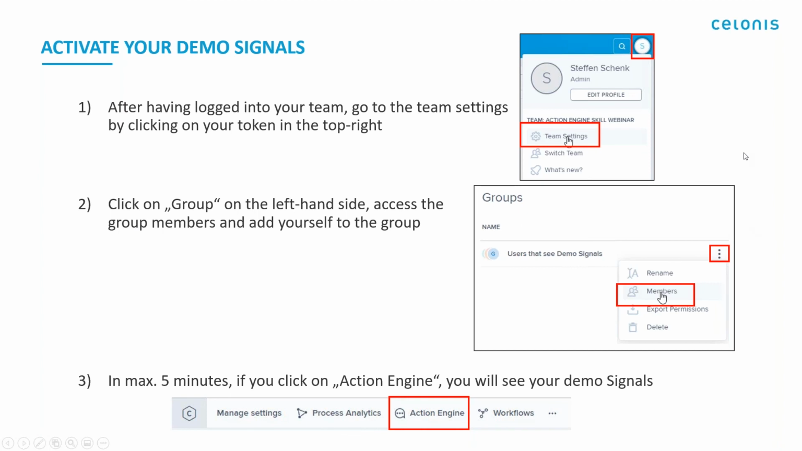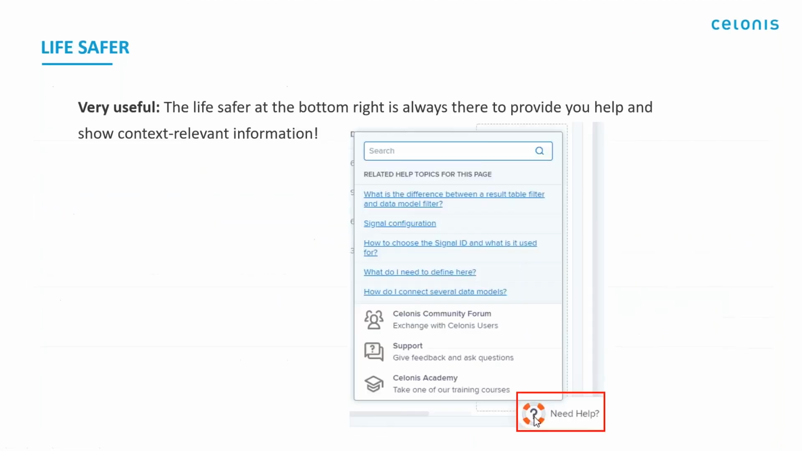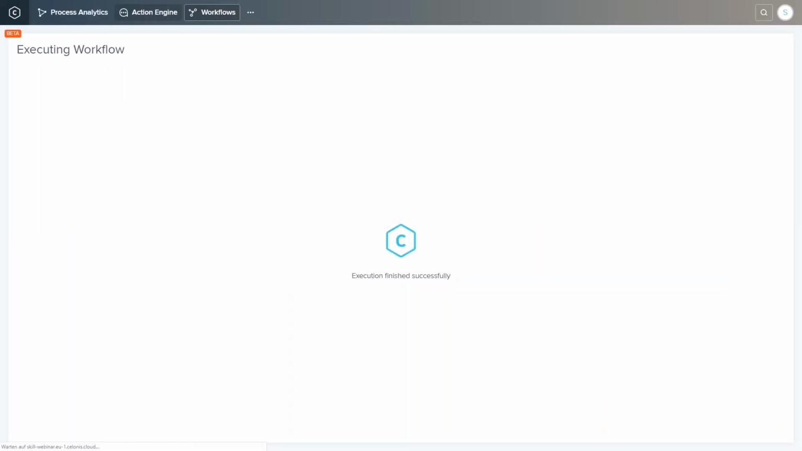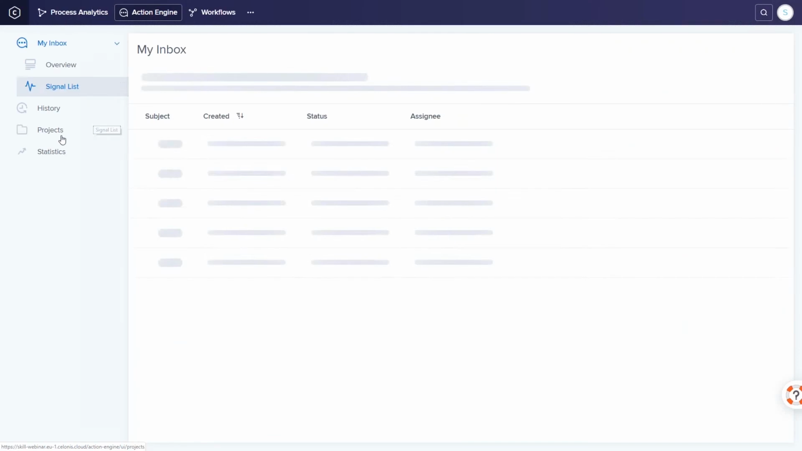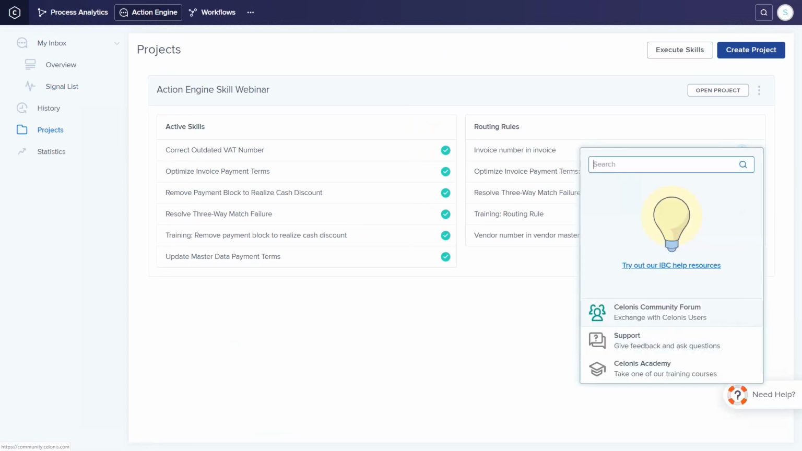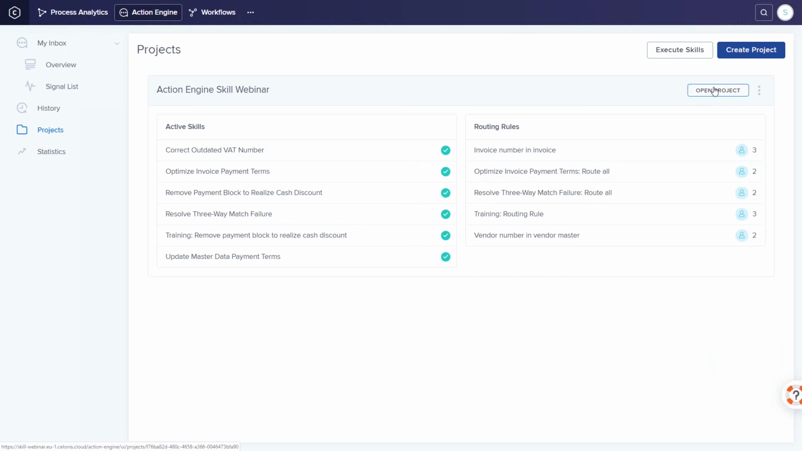In the presentation that I will send to you, all of that is also explained. Something I have not mentioned, but that is very, very useful when you play around in the team yourself. I should mention it definitely once, is that whenever you are in any menu in your IBC team, you always have this what we call lifesaver in the bottom right. So when you click on that, you will basically receive always the possibility to receive help and context relevant information.